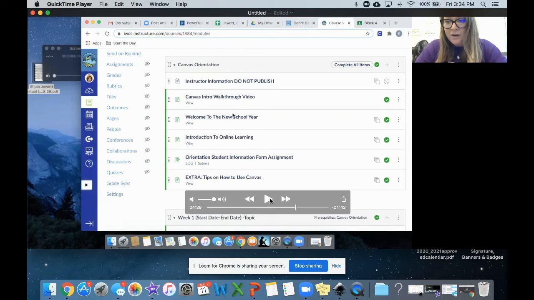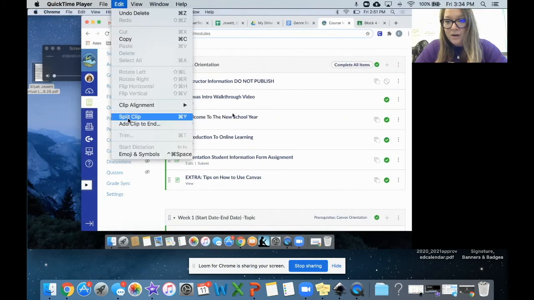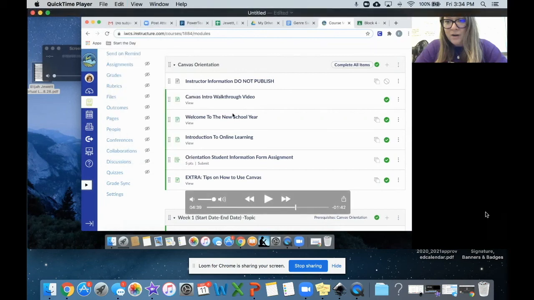So the way I did that again is I found the spot that I didn't like, and I made sure this cursor was at that spot. I clicked edit, split clip. And then when the next part came up, I had to move the red cursor to the other spot that I didn't like, split the clip again, and then I could isolate that one clip and hit delete.